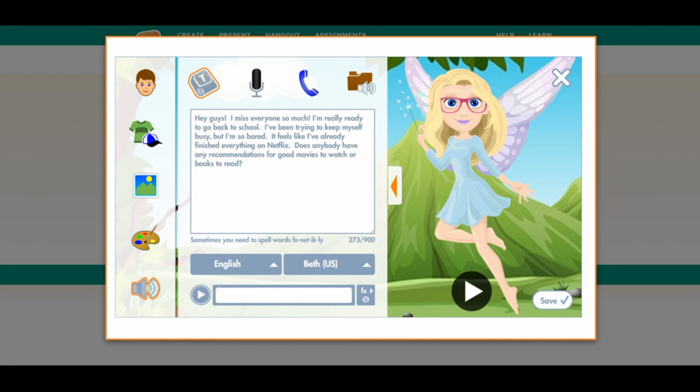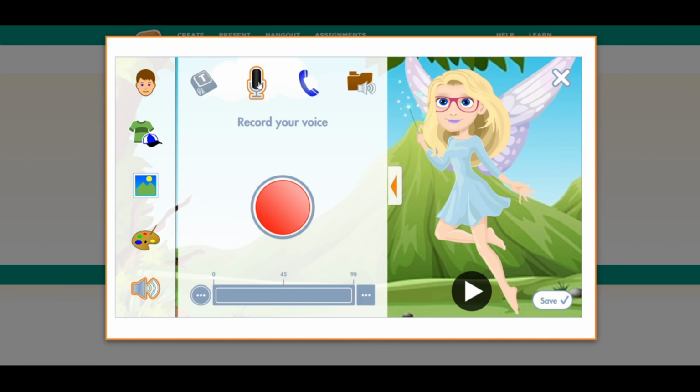Now, if I don't want to type the text, if I want to actually record myself, I'm gonna hit the microphone button. And when I'm ready to record, all I'm going to do is hit this red circle here in the middle. So I'll go ahead and do that now.